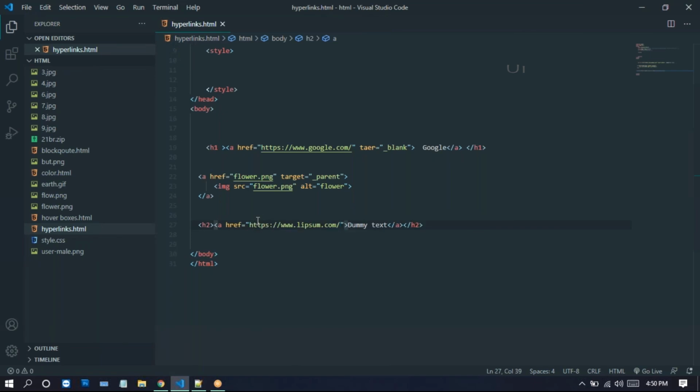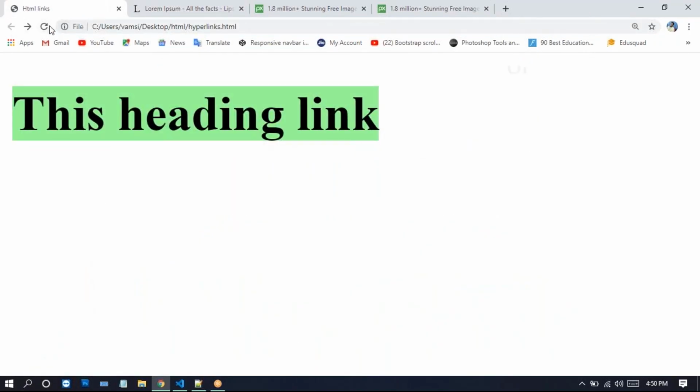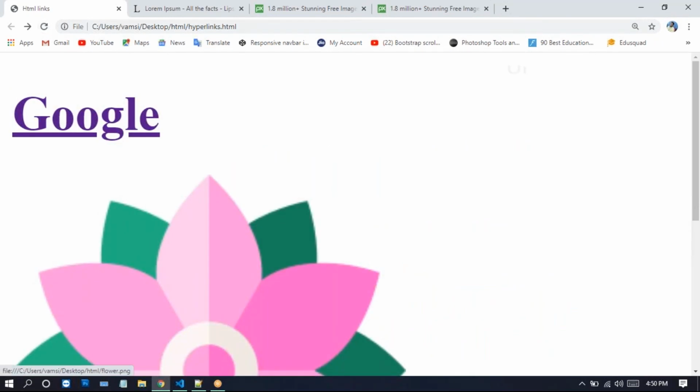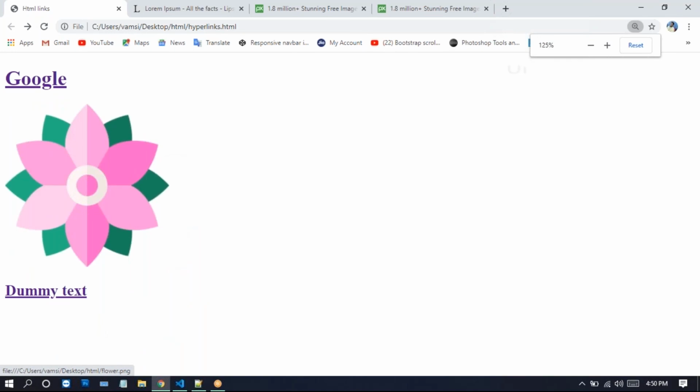You just copy this link and paste it here. Here I'm writing the target attribute: target equals underscore parent. Now we can run this on the browser. Look at this. I'm just reducing the size here.